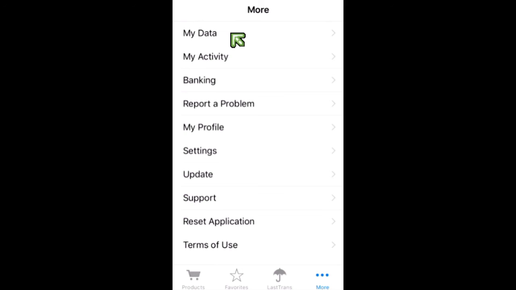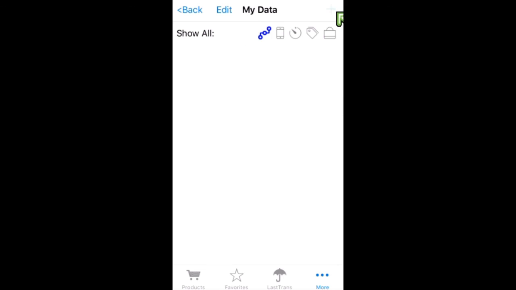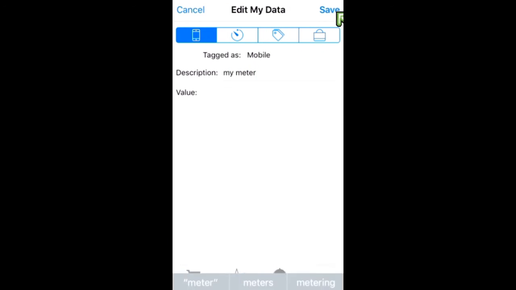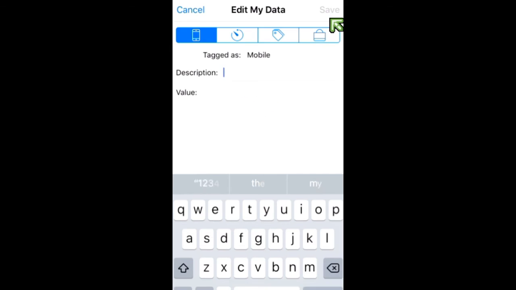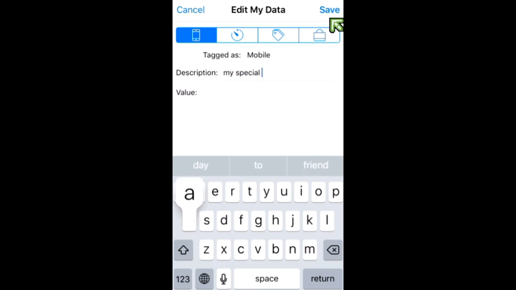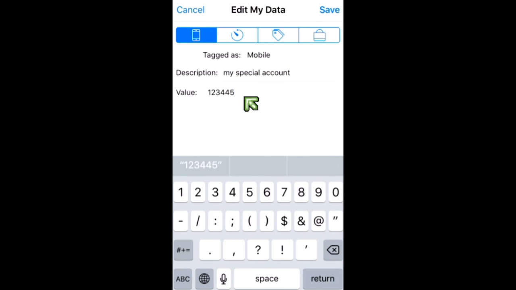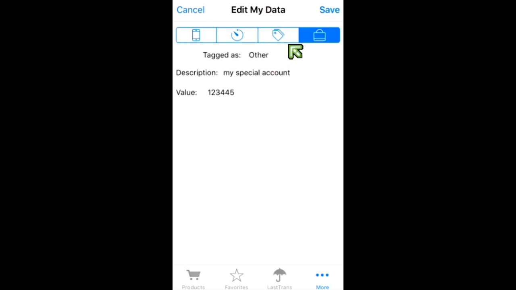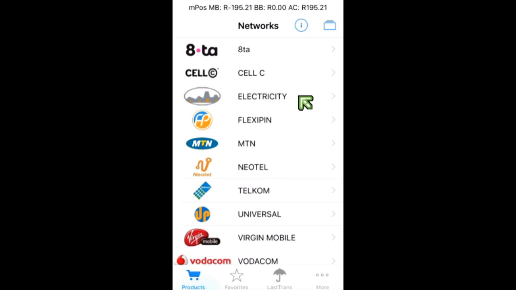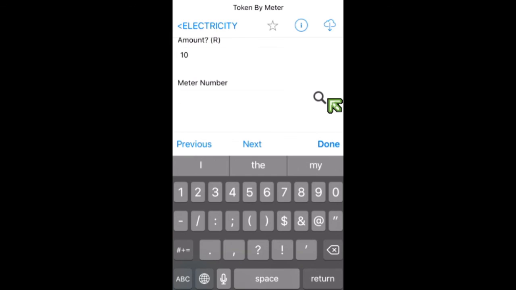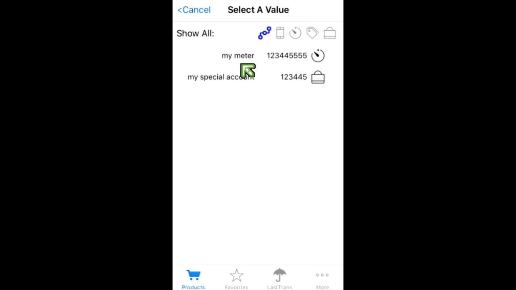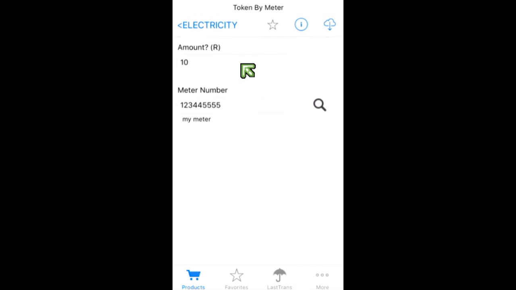Go to the More menu and select My Data. Click the plus sign, add a description for your meter, add your meter number, tag it as your meter and save. You can add meters, accounts, or phone numbers. Now when I want to recharge my meter, I don't need to remember or input the meter number. I select electricity and I click the magnifier on the right, which will allow me to select my meter number. I then just click the top right Get Downstream Cloud icon and I'm done.